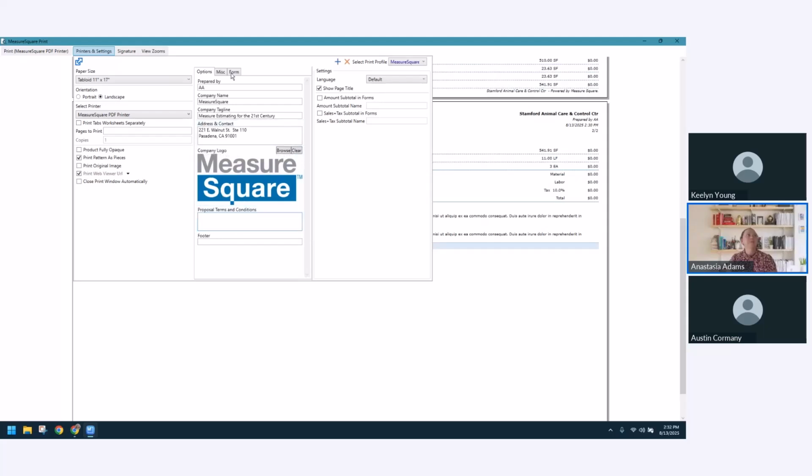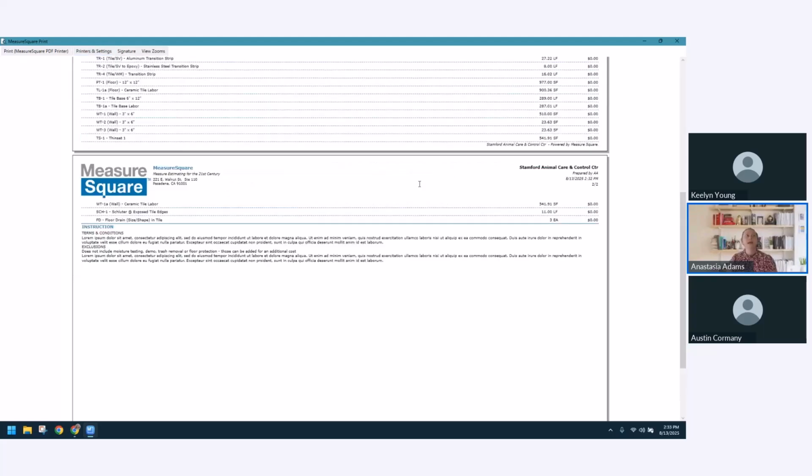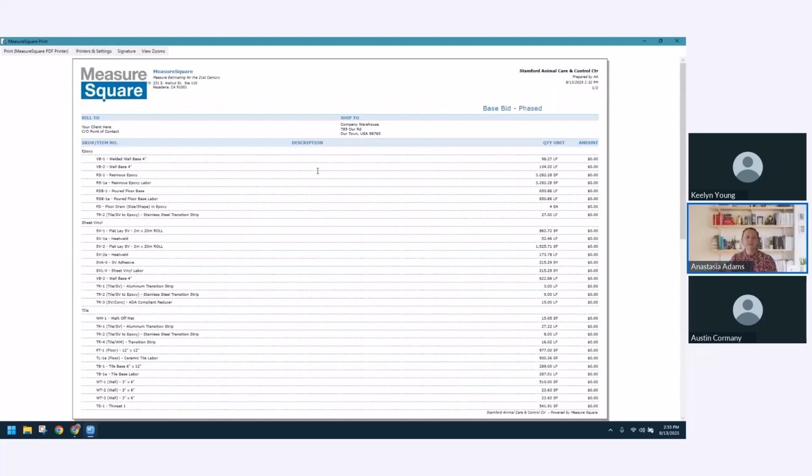Next, in my form, navigating over to the form tab, this is where I can turn on and off information to be shared in the proposal. Maybe I don't want to show the total summary. Just turn it off. Maybe I don't need a signature. Turn that off. Maybe I do want to show the description because that's where I'm dialing all of my specs. Turn it on. Maybe I want to show each individual price, not a total. I can absolutely set this up to whatever makes sense for my specific company. Everybody with me so far?